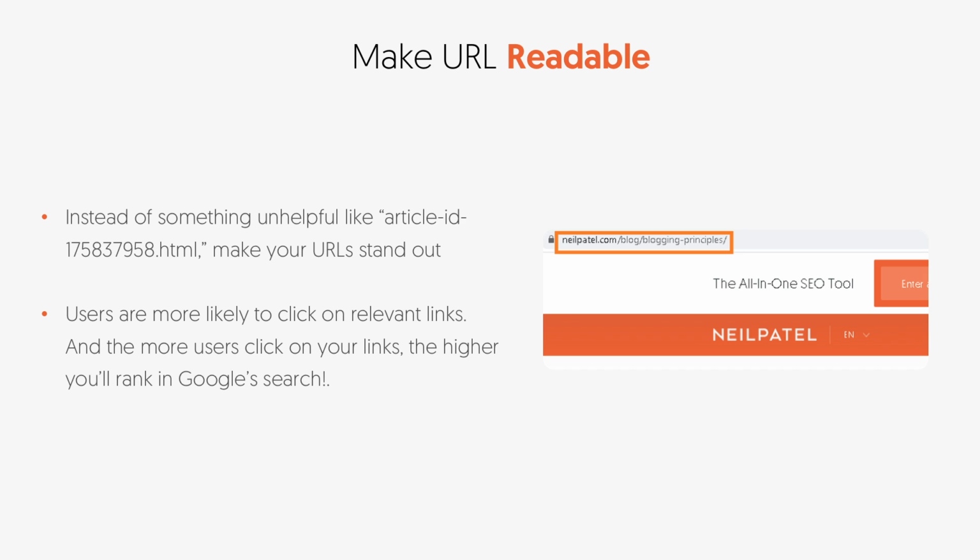You want to also make your URL readable. And if you make it readable, like if you look here, neilpatel.com/blog/blogging-principles, it's simple. I don't use random numbers in my URL or anything like that. I really try to keep things simple. It helps with rankings from all the studies that I've seen that we've tested out, as well as read on sites like Backlinko. Shorter URLs helps with rankings.